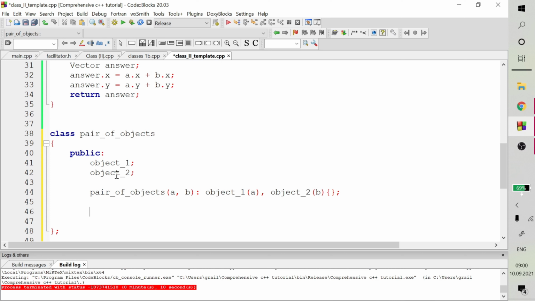Now let's say that we want to pair objects which are of the type integers. In that case, the first object is going to be an integer, and the second object is going to be an integer. And then when we are passing these objects at the point of creation, we want the first one to be an integer, of course, and the second one to be an integer. Then when those are taken, object1 is assigned A, object2 is assigned B.